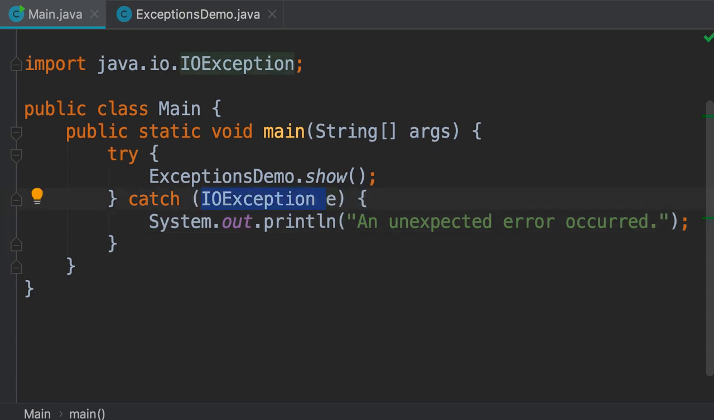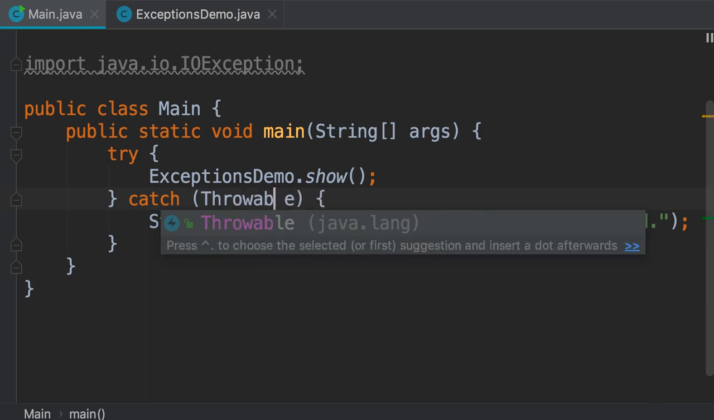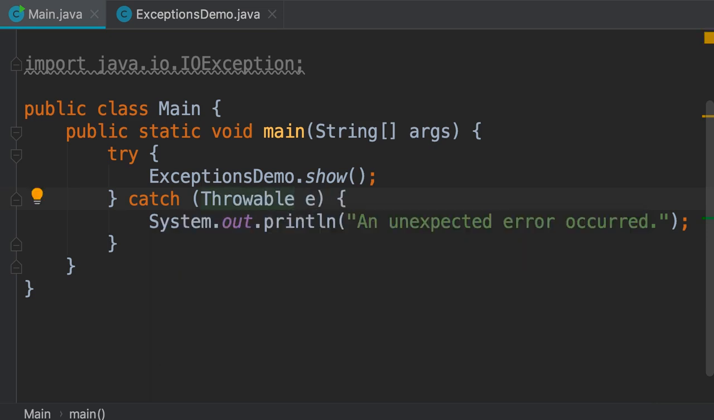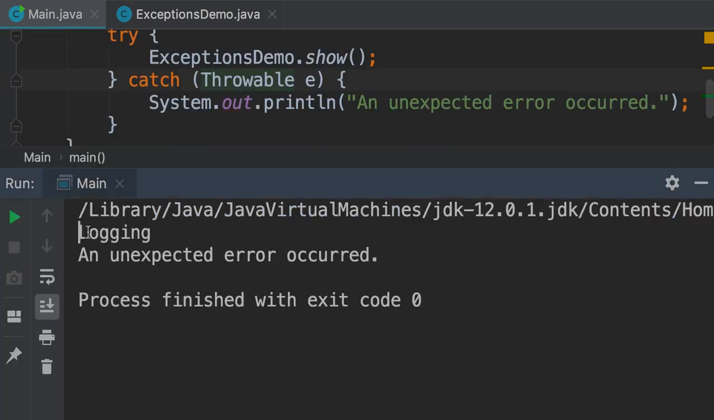We can make this more general by catching exception objects or throwable objects. So earlier I told you that the throwable class is the parent of all exceptions and errors in Java applications. So with this, we'll make sure that no matter what kind of error or exception we get, our program displays a generic error message to the user. Now let's run. So we logged the exception and printed a friendly message to the user.